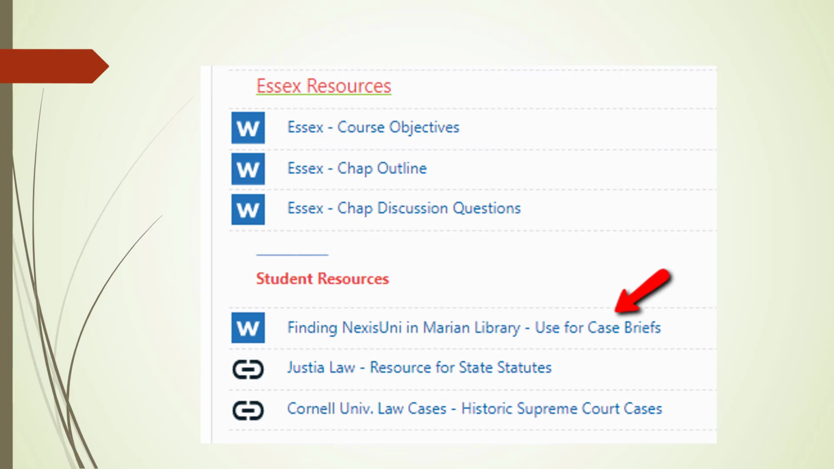When you're doing your case studies, you're going to have to use the Marion Library. And the document that says Finding Nexus Uni in Marion Library is for you. It's a walkthrough on how to get to this resource in the library, how to look up cases, because in the case study you'll be reviewing 6 actual cases. The Justia Law resource is if you wanted to look up the state statute, for example, on required hours, or the state statute on reporting sex offenders in the school. That is the resource that would line you up right with the state statutes.